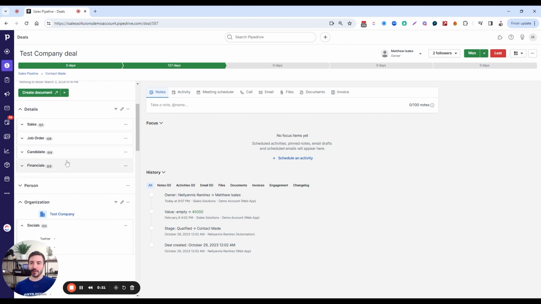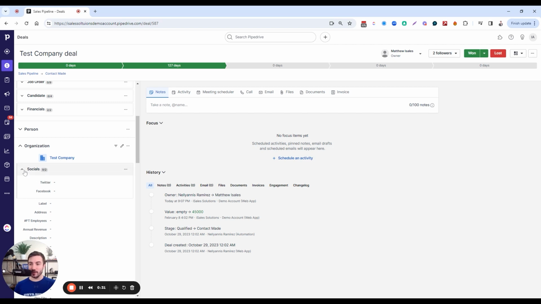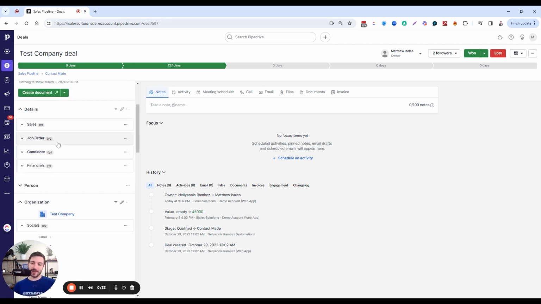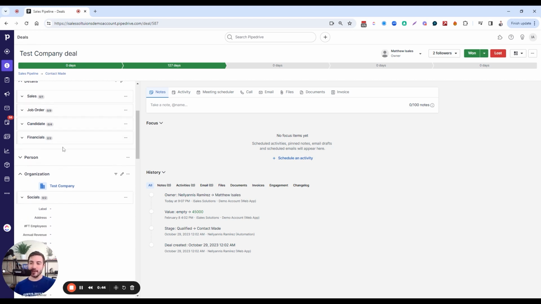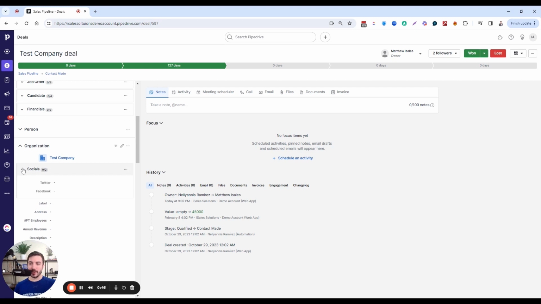If we look at the deal detail section, you can see that I've gone ahead and created a couple different deal groups or data groups. You can also see that I've done the same thing at the organization level. At the deal level, again, this was based off of a demo I did for a hiring and recruiting business, but we have sales, job board, and candidate sections as well as financials. And then down here at the organization level, I have a field group for socials. This can be used in a lot of different ways.